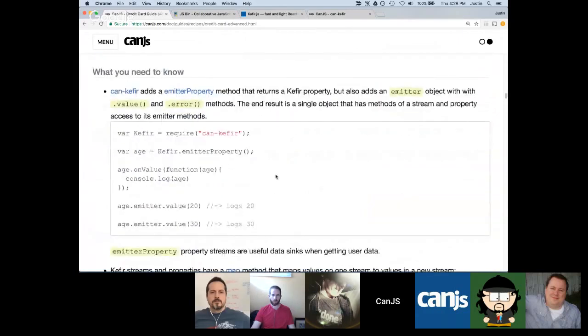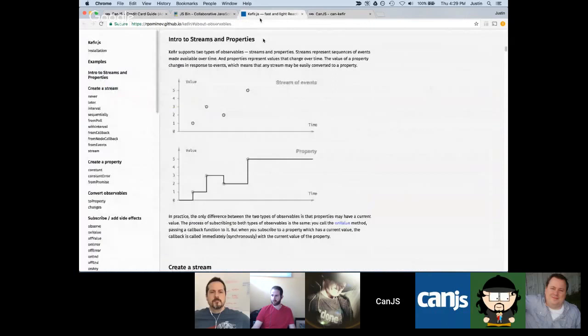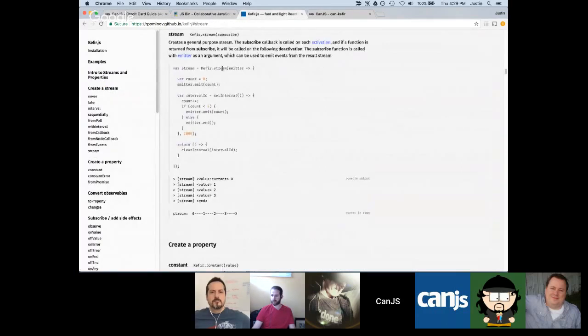So the first thing that we're going to be using quite a bit is this Kefir emitter property object or function that is added by CanJS. And what it does is it creates a kind of a one-two punch. If you understand streams have an emitter internally. If you create a stream through Kefir, we can actually show what that looks like. Normally, if you create a stream from Kefir, it's kind of like when you create a promise, where when you make a promise, you get a callback function that you can get resolve and reject with. With Kefir, you get a callback function, you get an emitter, and then you can emit values or errors.